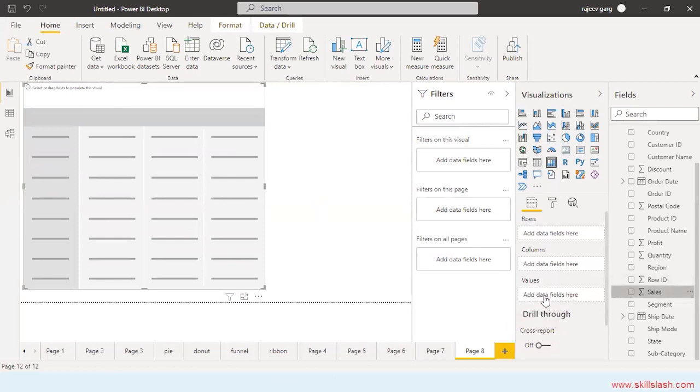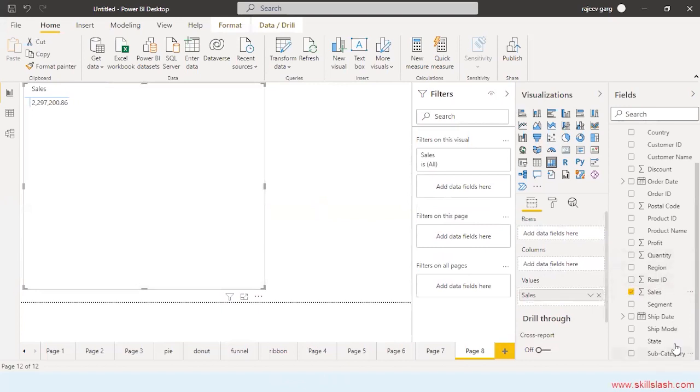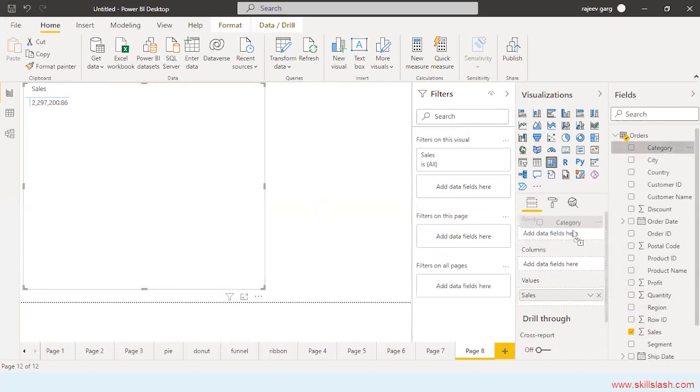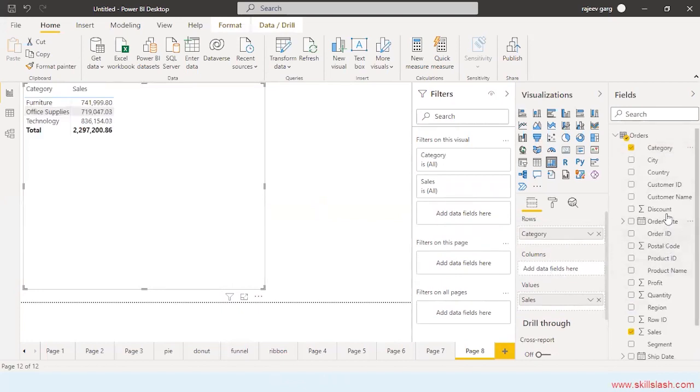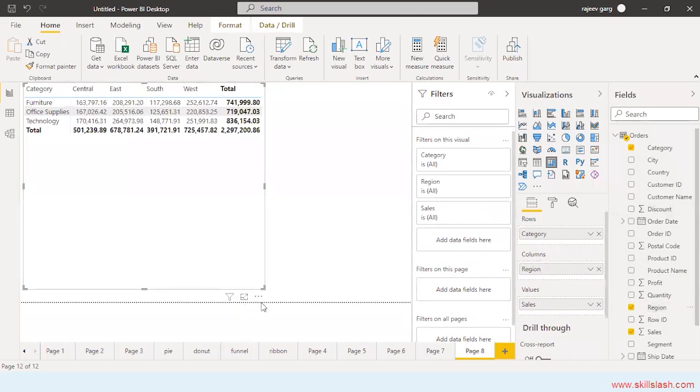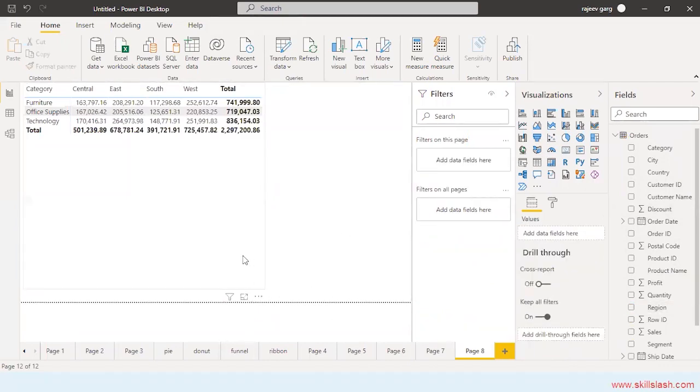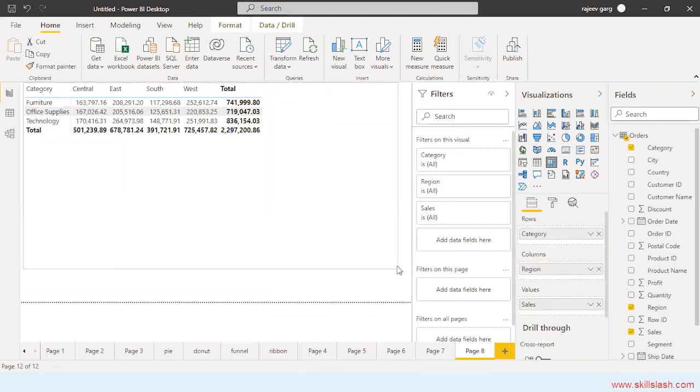So let me take the sales into the values, and I want to display the sales on the basis of, let's take the category and the region. So you see you are getting the data in a cross tabular format, which shows region wise, category wise sales is being displayed over here. In the central furniture, the sales is this much. Eastern office supplies, the sales is this, and so on. The total sales of central region is this, and the total sales of furniture is this. So this is known as a cross tabular format.